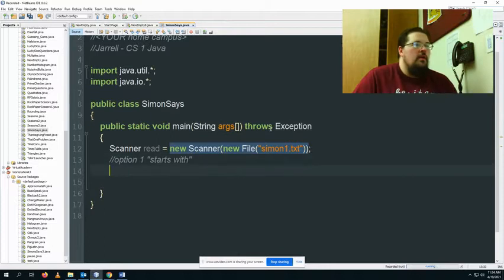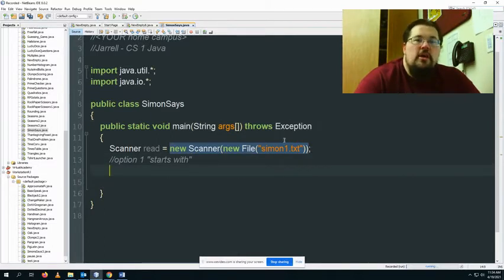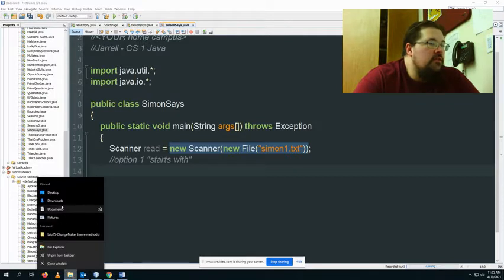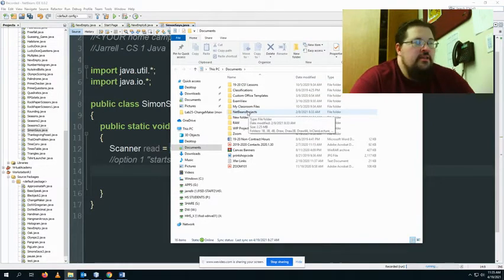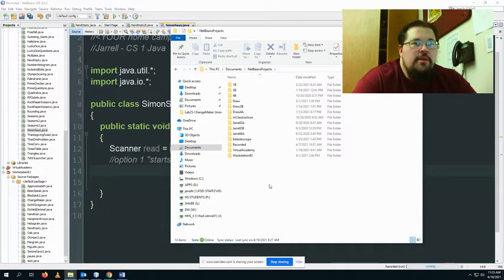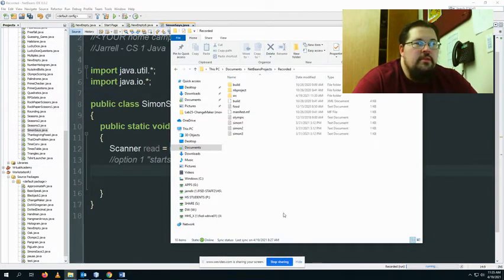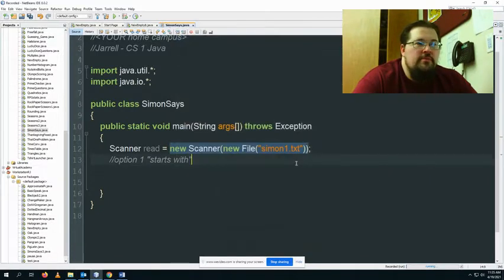There we go. Okay, now I still get questions on how do you know where to put your files. Well, it's very simple. I go to my documents, because I'm using a real IDE. In Replit, you just load them right there in the browser window. I go to NetBeans, and then here are my projects. Here's my recorded library, and I've got them all here. The file name and the data type has to match. These are .txt files, so that's what I'm referring to them as.